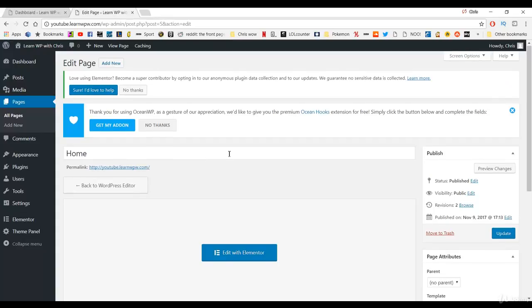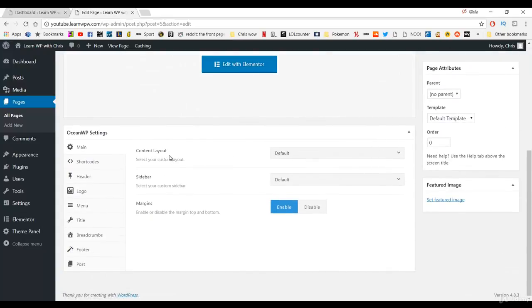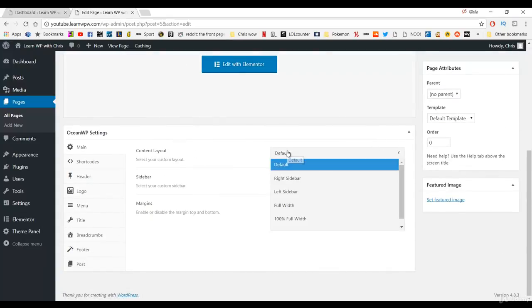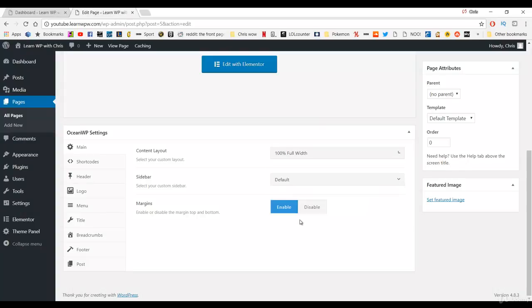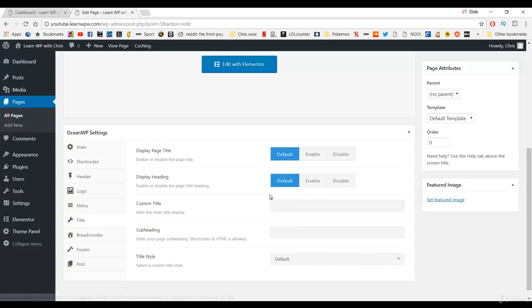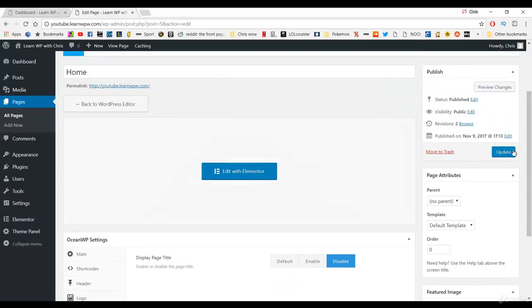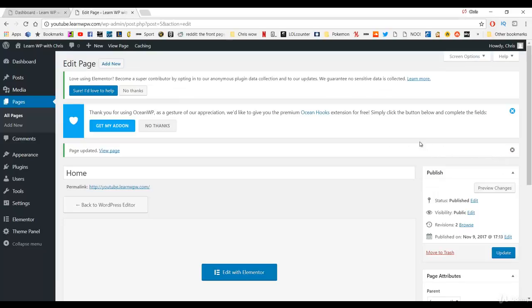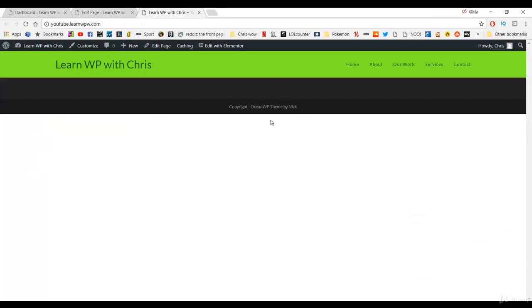From here, if we scroll down, where it says Content Layout, we are now going to change that to 100% full width. And we're going to go to the title over here, and we're going to click Disable. Now if we click Update, and we have a look at the site to see what that looks like, we have no title and we have no sidebar. So we have the full width of the page, and we have a full blank canvas to get started with.